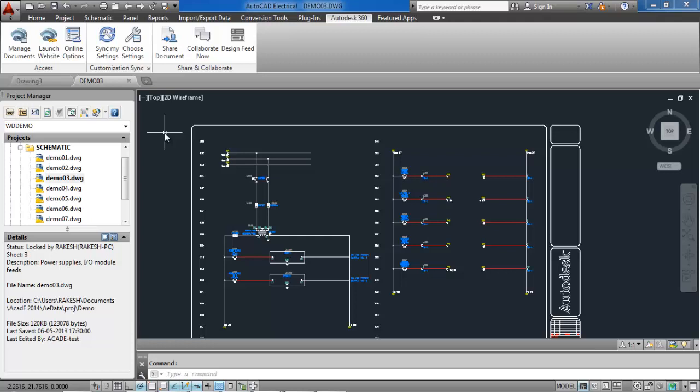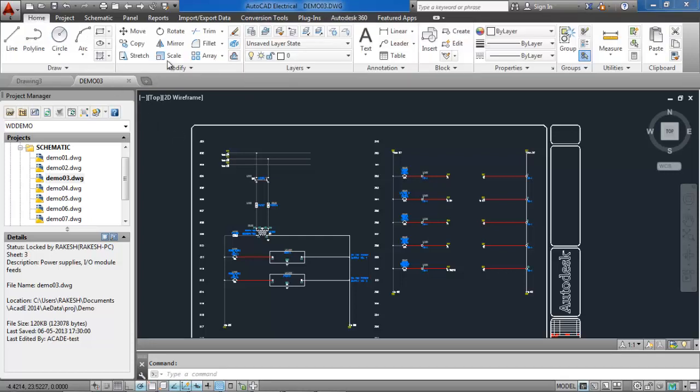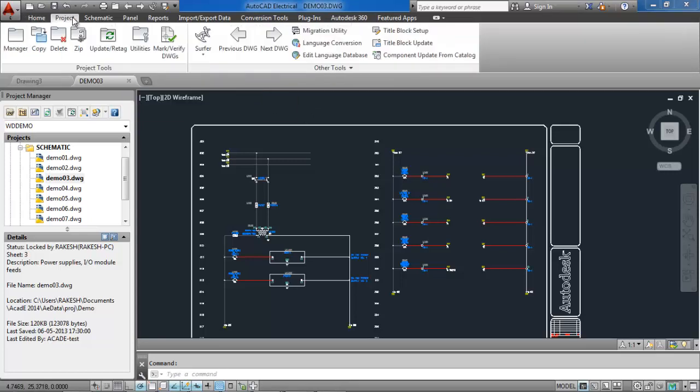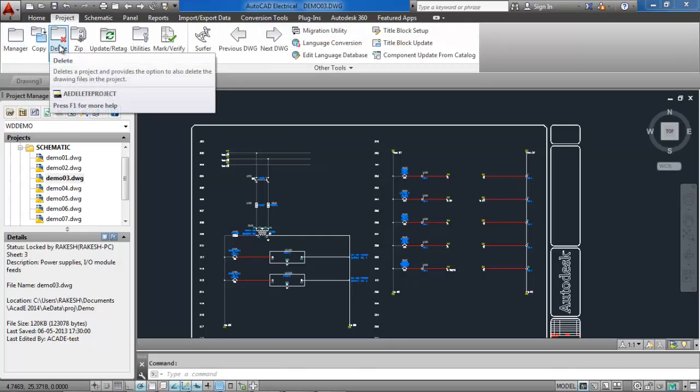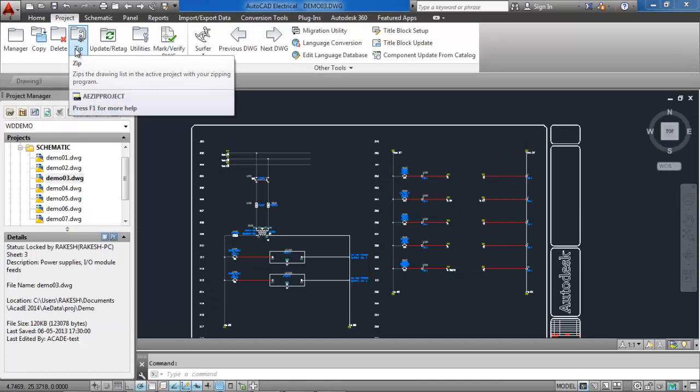If I go back to the Home tab, that is the standard AutoCAD Home tab ribbon. As I start moving on, I can set up a project, I can copy an existing project, I can delete the project, I can zip projects to save space on my server.